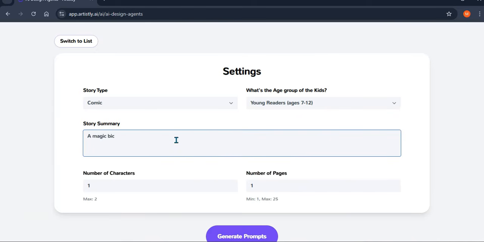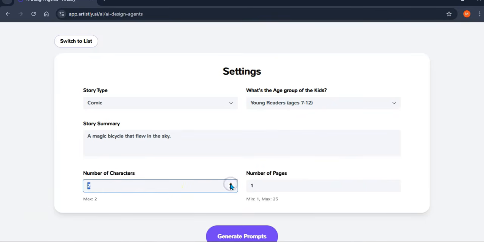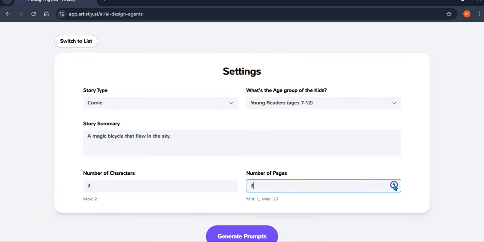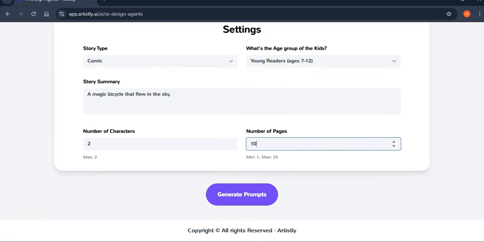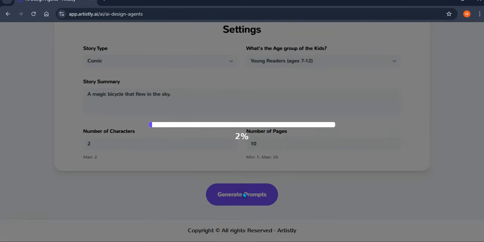Magic bicycle that flew in the sky. There we go. So we'll just do that. Very basic. Number of characters, we'll do 2. You can have, I'll do 2 characters. And then number of pages, you can do up to 25, so I'll just do 10. And this will create all the different scenes again. So we generate from prompt.